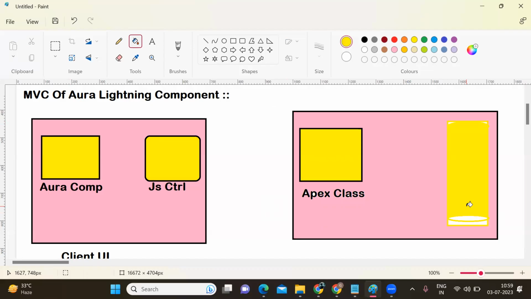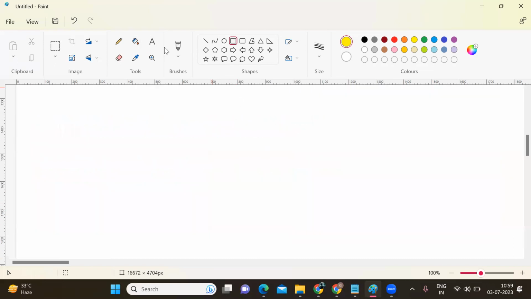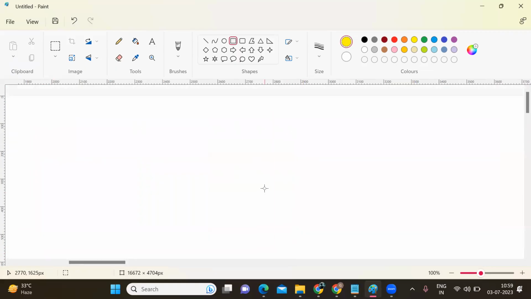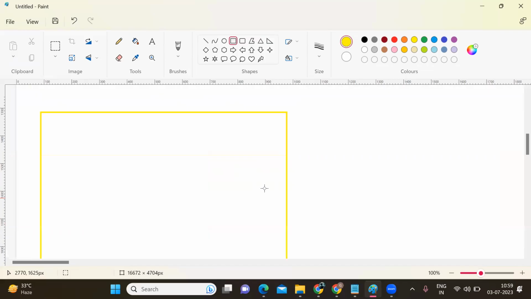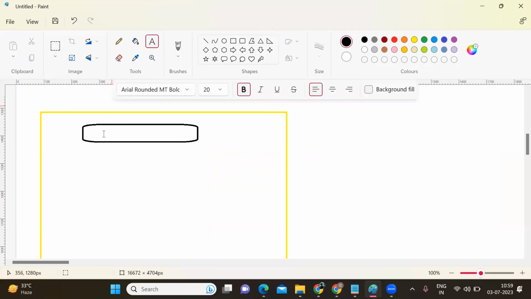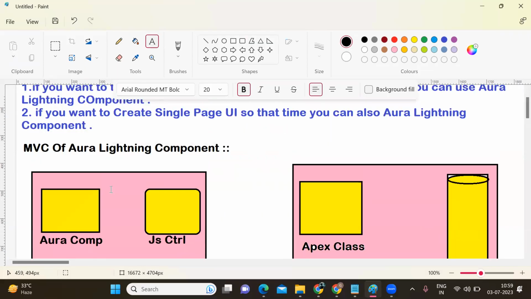So now what's our requirement? On click of button we have to display the data. We have to create the UI, and there is one button, Display Record, and when we click on Display Record, we have to display the data. On click of Display Record we have to display the account data. So where will we create the button? In Aura component we will create the component, and in the component we will create the button.